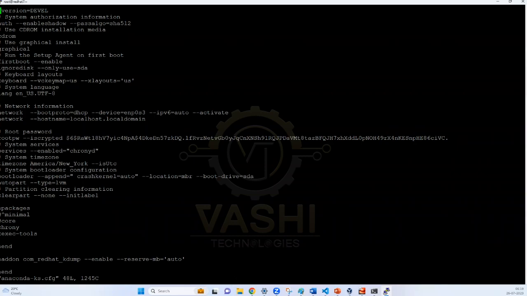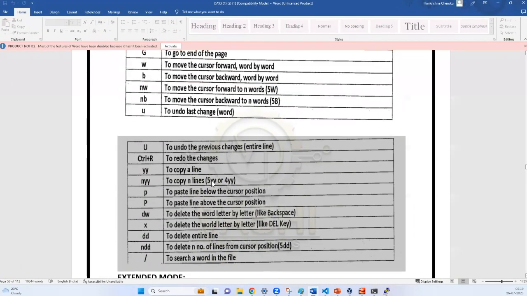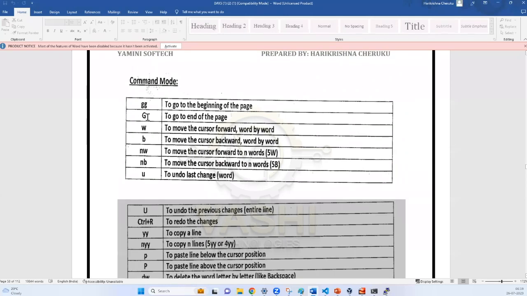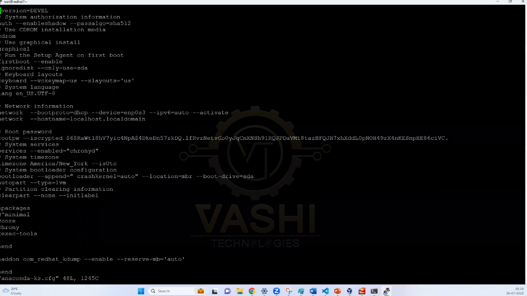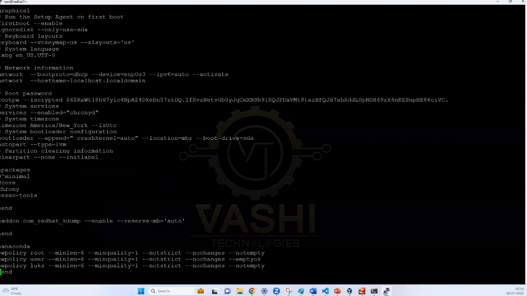So now the cursor is at the start of the line. I want to go to the end of the file. How can we go there? Capital G, so Shift G. I'm pressing Shift G. You see, my cursor is in the end position.